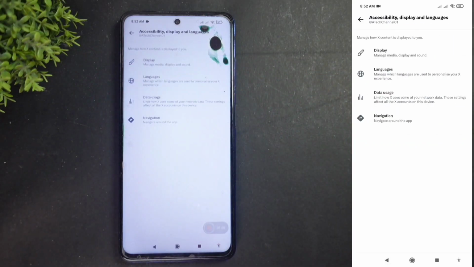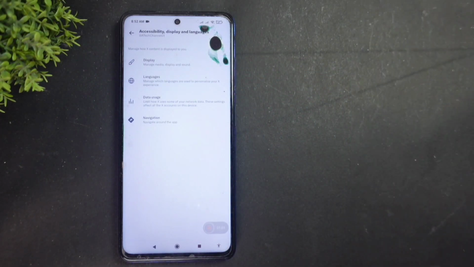After that, you can go back and that setting will be saved. So this way you can easily change the font size on X or Twitter.